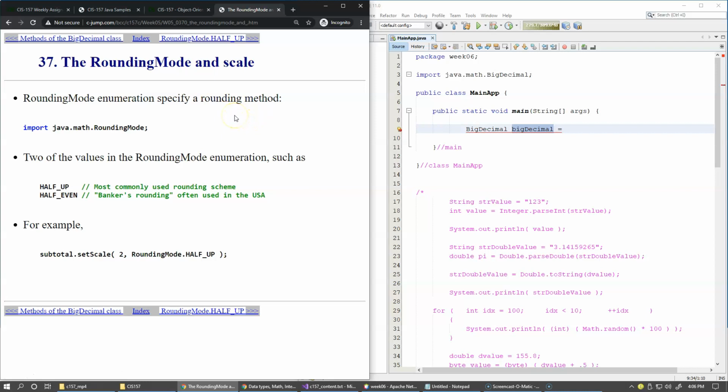So, rounding modes and the scale. The rounding mode is simply a set of constant values, such as half up or half even. Half up is the most commonly used rounding scheme, built into the double primitive data type. But half even is what we call banker's rounding, often used in the USA to construct financial software.